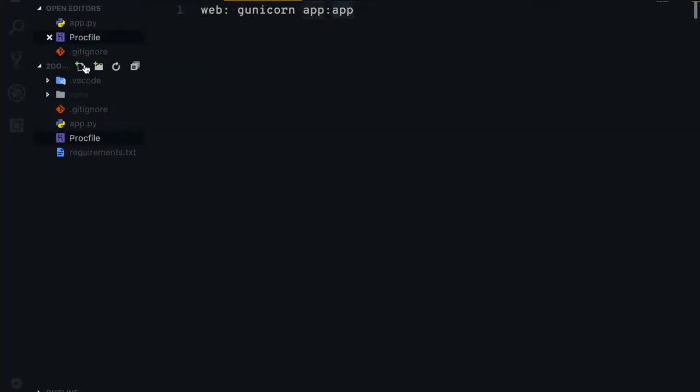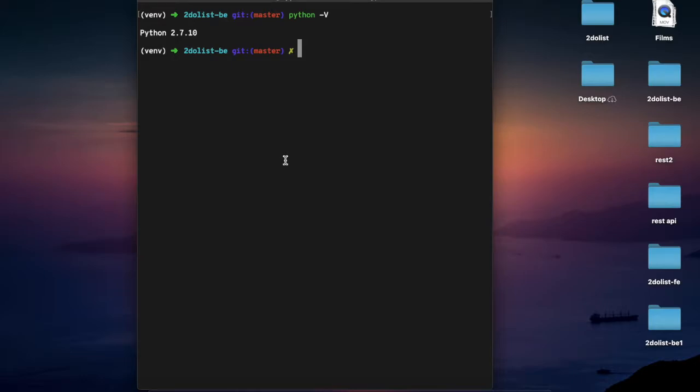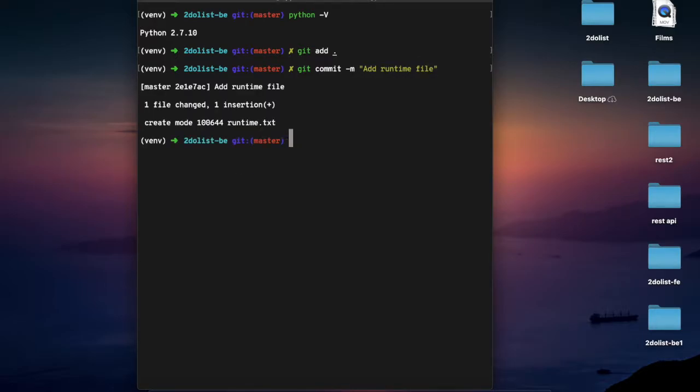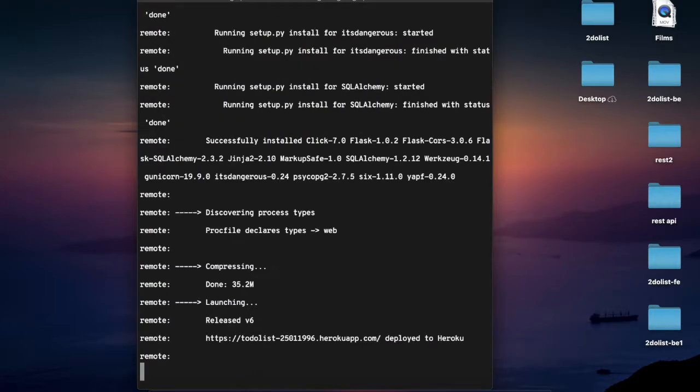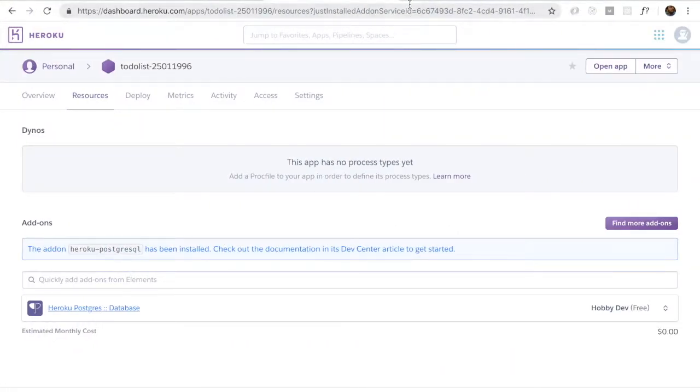We will add a file, to do that, we will add a file called runtime.txt. In runtime.txt, we will type in python, and with the dash we will type in 2.7.15. Once that has been changed and saved, we will add this to our Git repository, commit the changes with the message add runtime file, and then push the changes to Heroku. Git push heroku master. And once the build has been completed, it shows you that your application is live on this URL. And to check whether your application is working, you go to the URL.